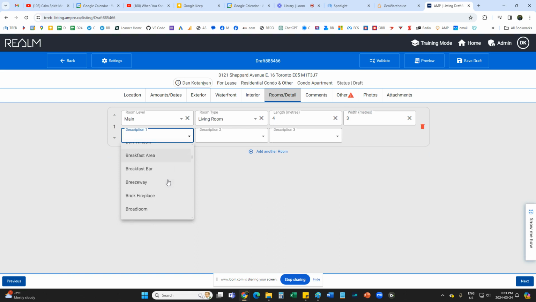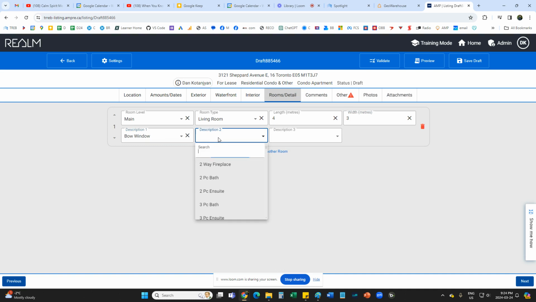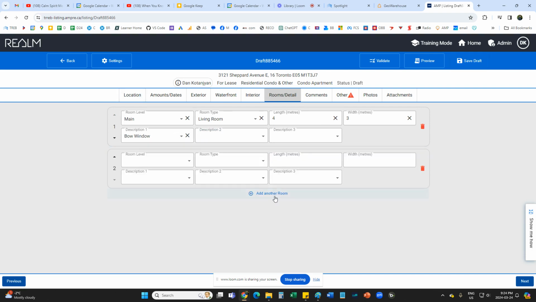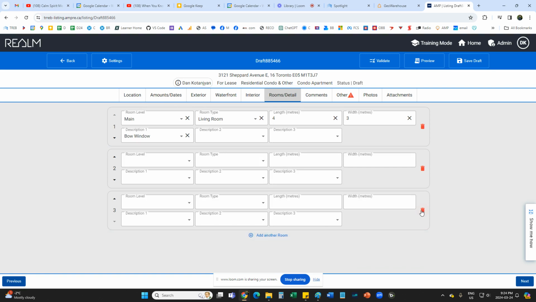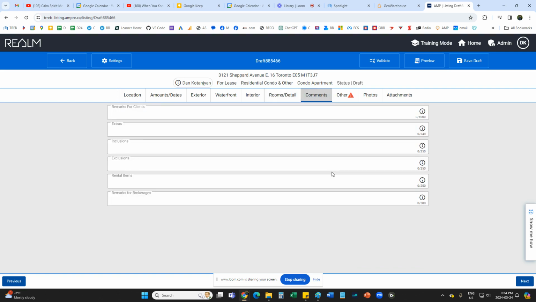Then there's the living room description. There's a whole big list here. For example, bow window, whatever it is. What else is there, like hardwood floors, walk-in closets, things like that. So I'm not going to spend time on it. You fill it up here, and for the second room, you add another room, as many rooms as you want, or delete that. Okay. Comments. So here are the comments. Those are the descriptions for clients: the comments, extras, what's included, what is extra, then remarks for brokerages. This is the place where you put all that information, description, and everything else.